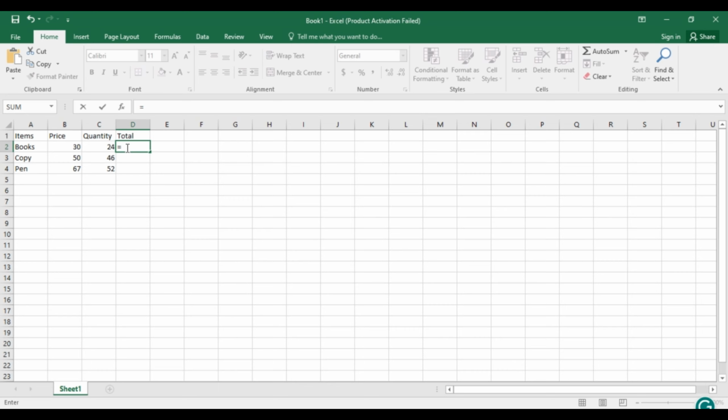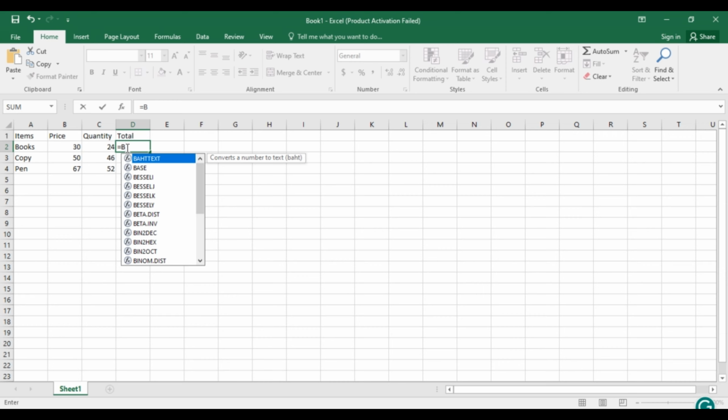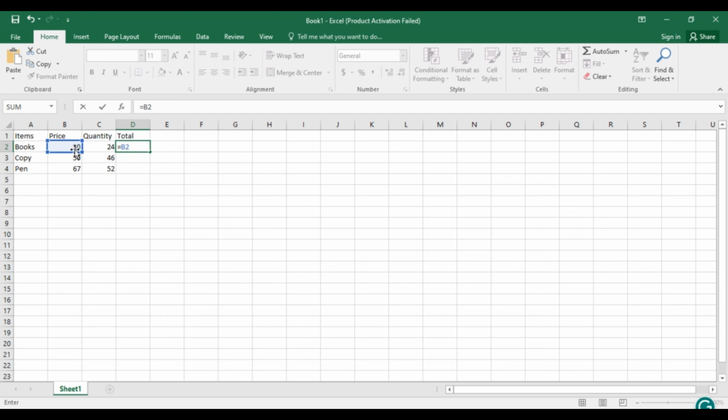Now since you want to multiply cell B2 and C2, all you have to do is enter B2 first, or you can also enter C2. Now you can see over here B2 cell has been selected. Now what you have to do is type the symbol of multiplication. For that, simply press Shift and 8 on your keyboard at the same time.